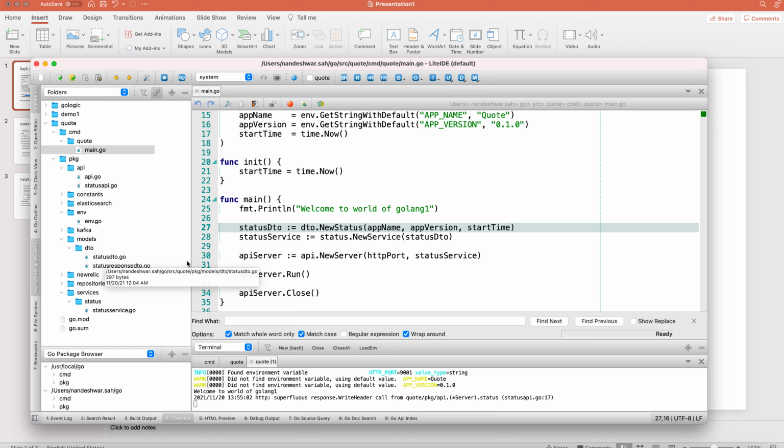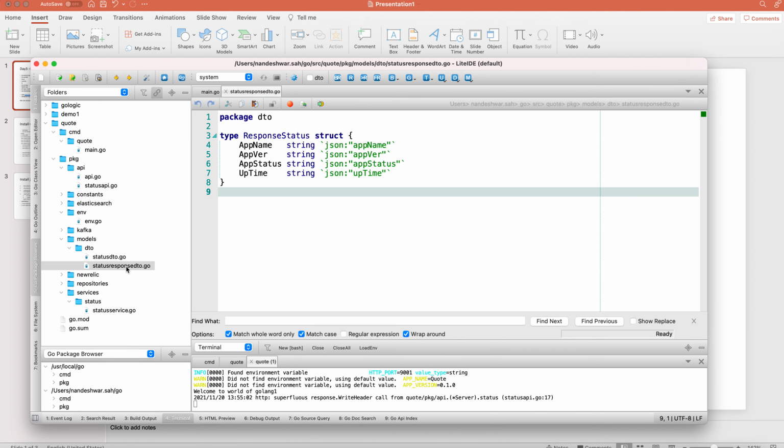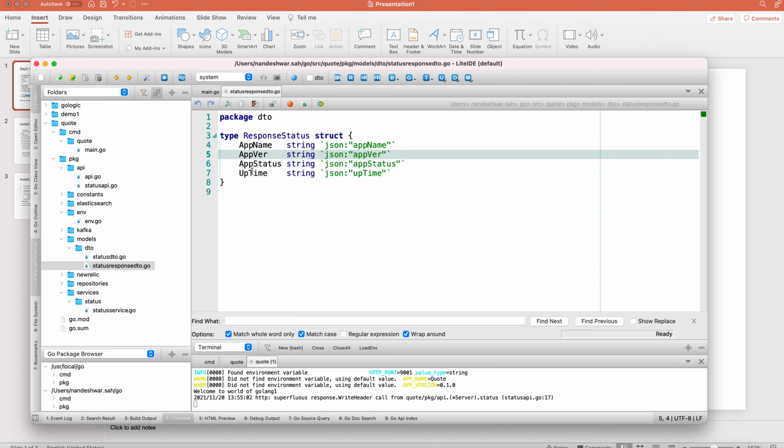So the status DTO is going to handle all this data like app name, app version, and then when we hit the API, it should return some JSON data. Whatever it returns, that's what we have to put here. Let me show you this. If I go to the status response DTO, these are the things: app name, app server, app status, uptime. And we see here in this struct.